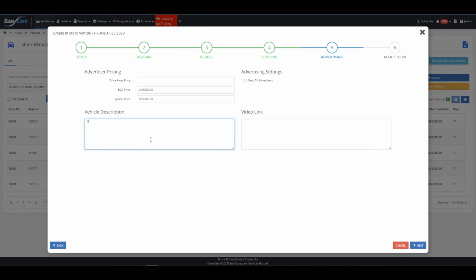A vehicle description can be written here for the purpose of online advertising also, and if you have a website built by Geelong, you can record a video about your vehicle, upload it to YouTube, and then paste the YouTube link in the video box here. This will result in the video being made playable on the vehicle ad on your website.